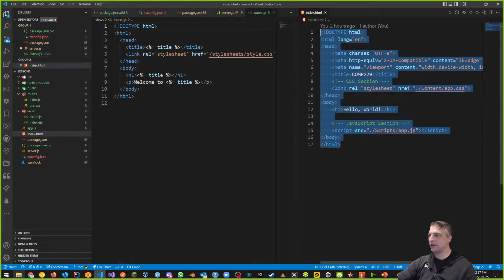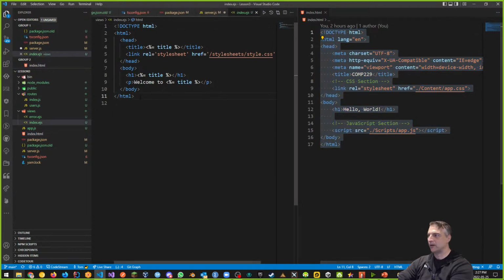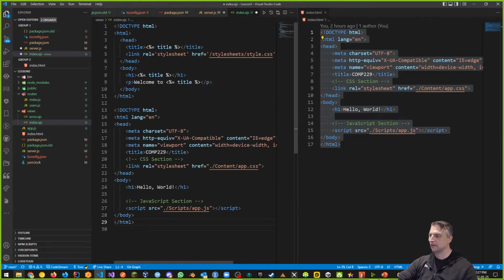I want to copy our index.html file, please, everything, and paste it underneath my index.ejs file here. Okay? And I want to use this <%= title %>. I want to copy that and put it in our title area instead of COMP229, please. So that's going to go here. And our H1 title, we don't need. I don't need that one. I don't need a welcome to the title. I don't need that part either.